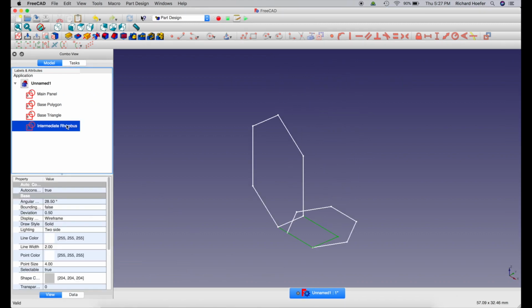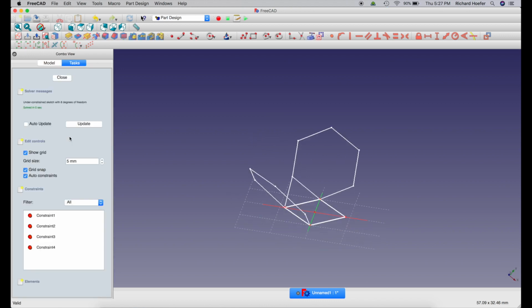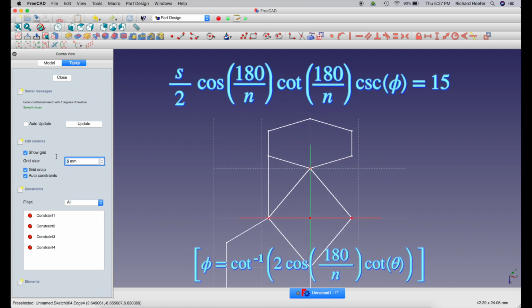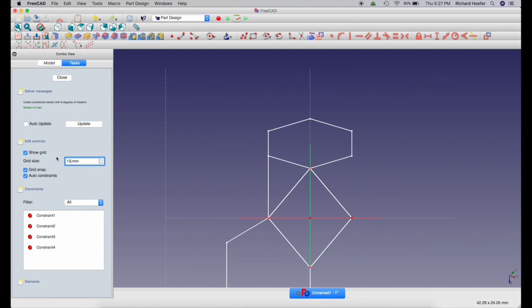The easiest way to create this panel is by copying and pasting the intermediate rhombus sketch. Next, enter the pasted sketch and set the grid snap equal to s over 2 times the cosine of 180 over n times the cotangent of 180 over n times the cosecant of phi, which is equal to 15 in our case. Next, drag the upper point located on the y-axis to the first grid line, then exit out of the sketch.